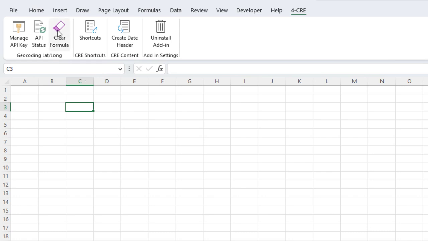Now, there's also the feature which is clear formula. What that does is, let's say you have 100 find longitude and 100 find latitude functions that you've written. Each one of those is going to pull 100 latitudes, 100 longitudes. That's 200 polls. You can use the clear formula once you've polled. It will replace the function with simply a hard-coded value for latitude and longitude, and therefore you won't be polling from the API for new uses. Again, it's about saving the number of API polls. That's the geocoding feature. The second is CRE shortcuts.